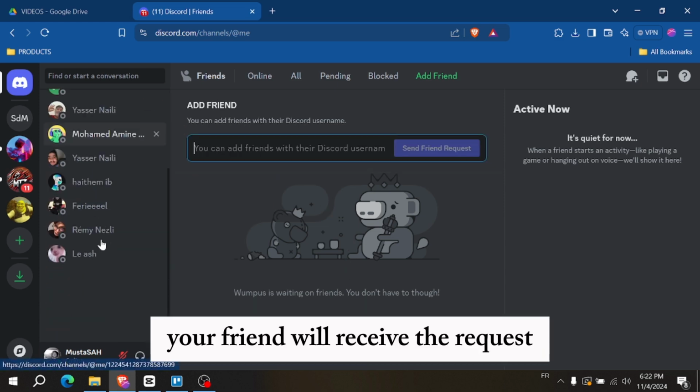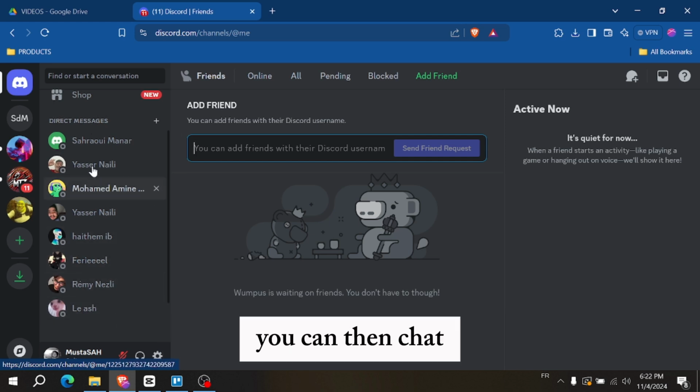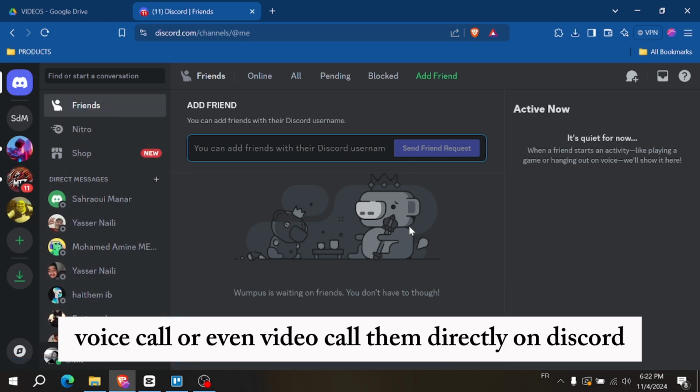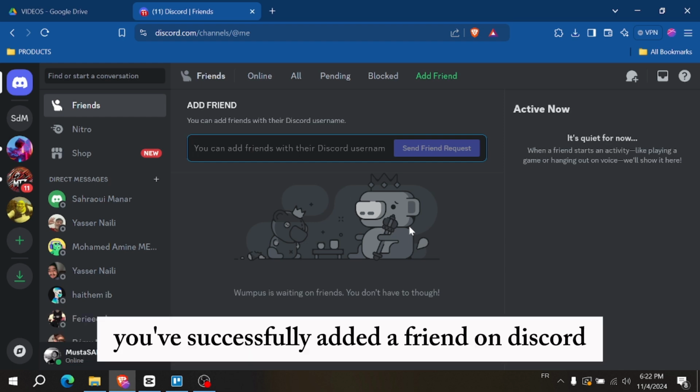Your friend will receive the request, and once they accept it, they'll appear in your friends list. You can then chat, voice call, or even video call them directly on Discord. And that's it, you've successfully added a friend on Discord.